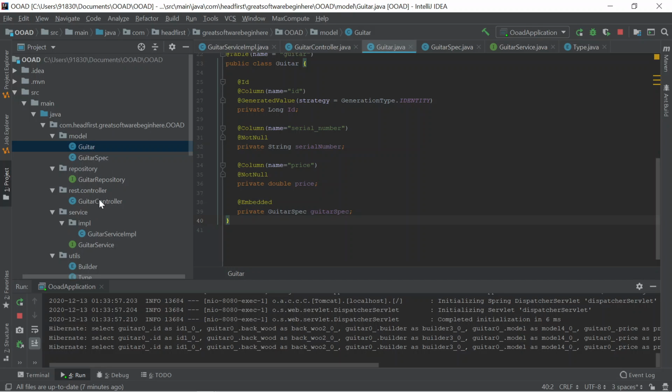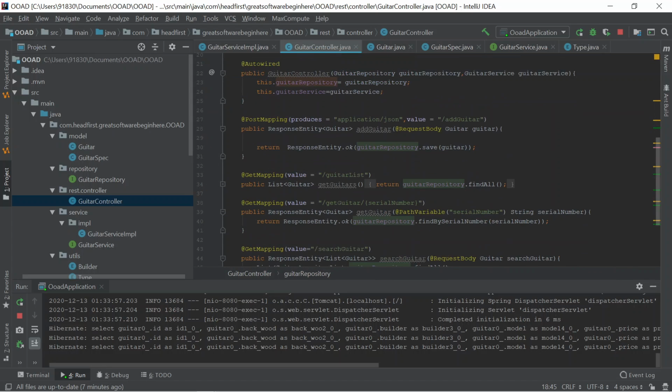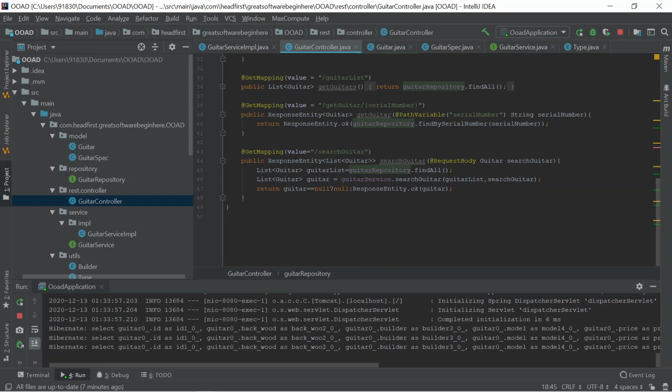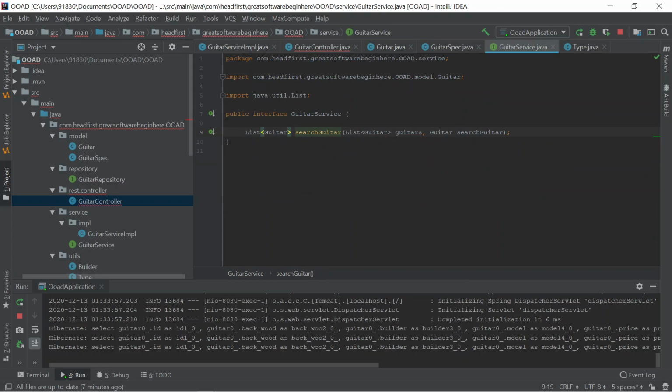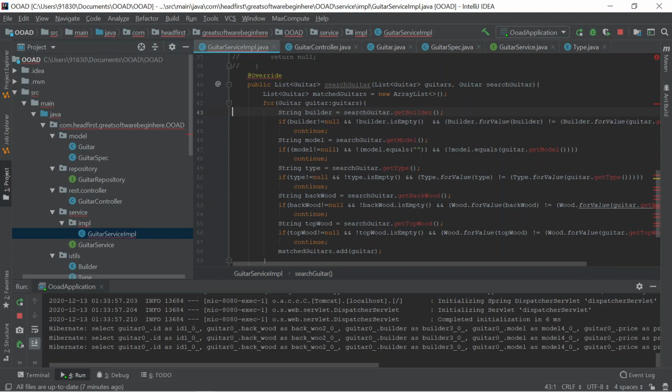Let's update the remaining stuff. The guitar controller, I think we don't need to modify anything, just the guitar spec only. Yeah, and in the guitar, let's update the guitar spec. Same thing for the service impl also, guitar spec.